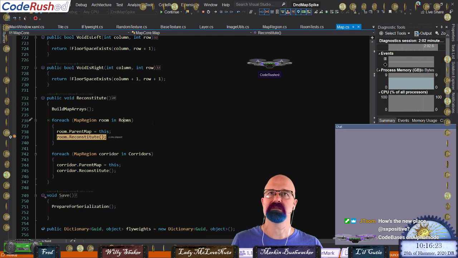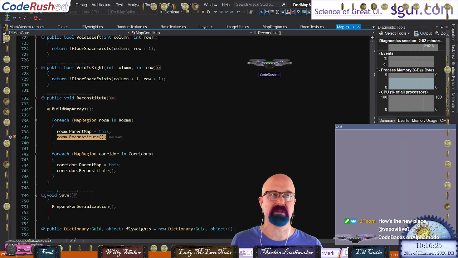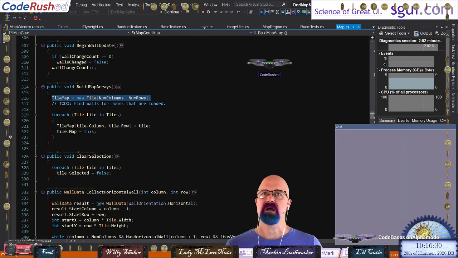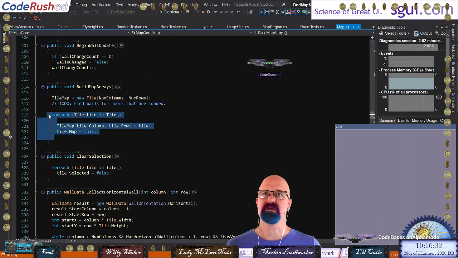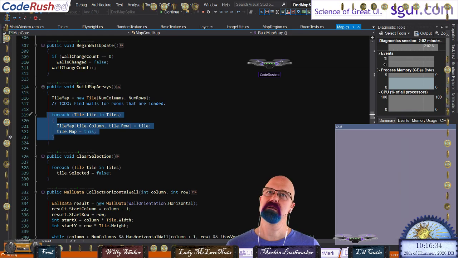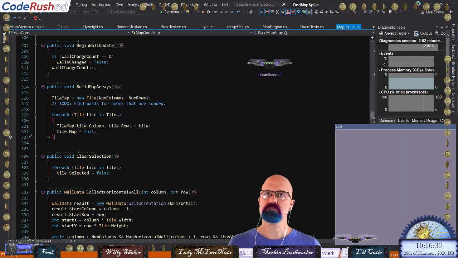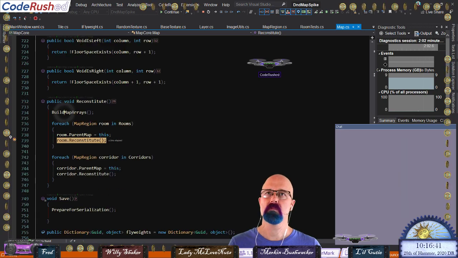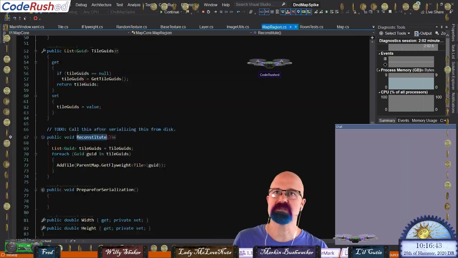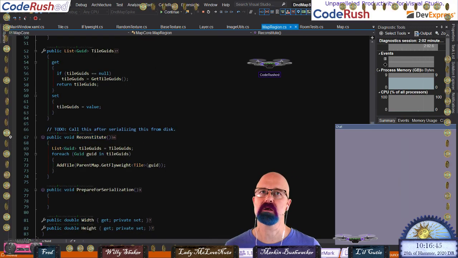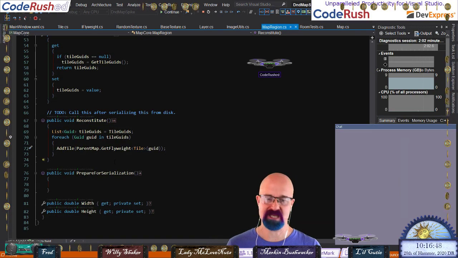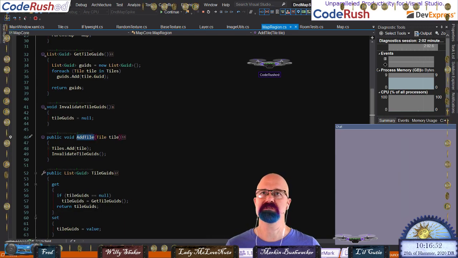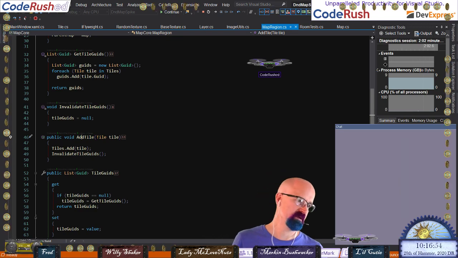How did we add the rooms? I want to know that. What happened there? What happened in build map arrays too? There we allocate our tile map. We position it based on the tiles. And the reconstitute is the problem here. Hold on a second. When we call add tile, we're in the map region, we say, okay, I think I got it right here.